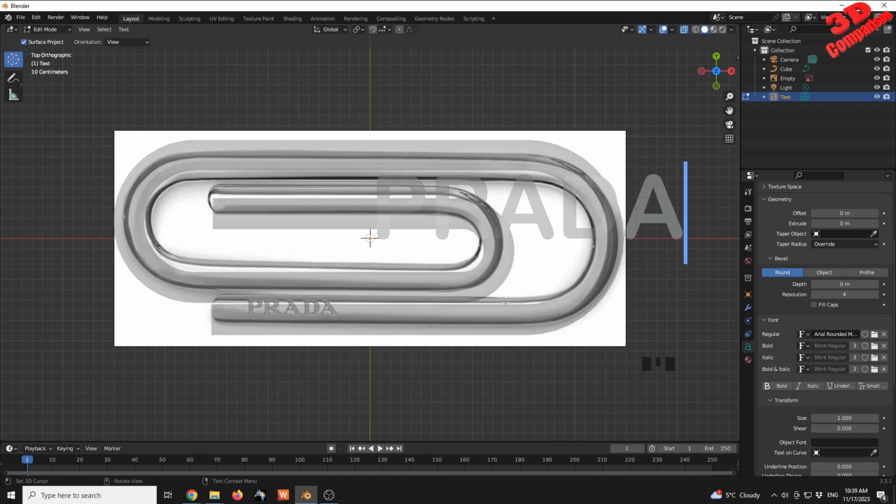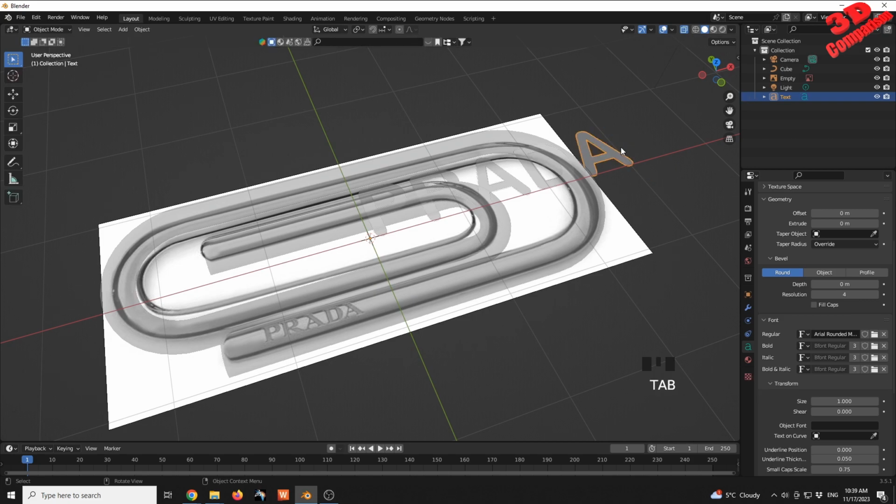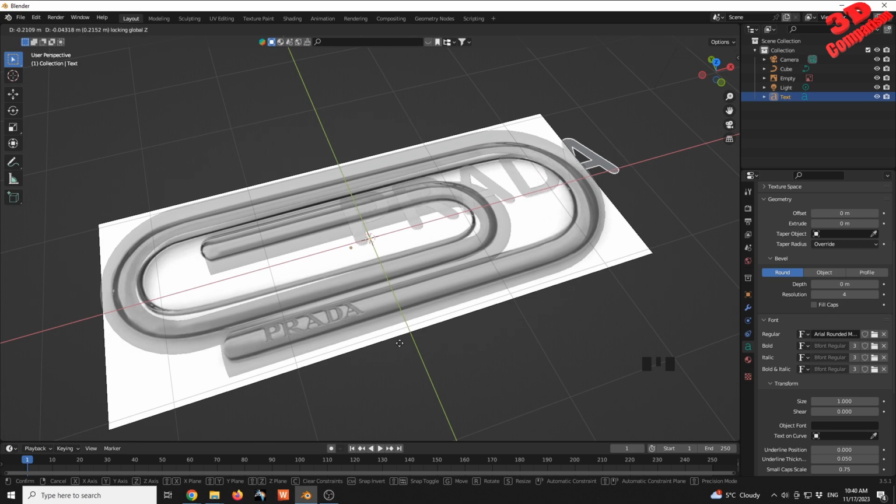And afterwards, I will leave the edit mode, so I will press Tab again, so I will no longer be able to type in that text. And have the object selected, so the text. Afterwards press G in order to grab it, and if I want to move it only on the X and Y plane, I can hold down Shift and Z, and that will only allow me to move over here.